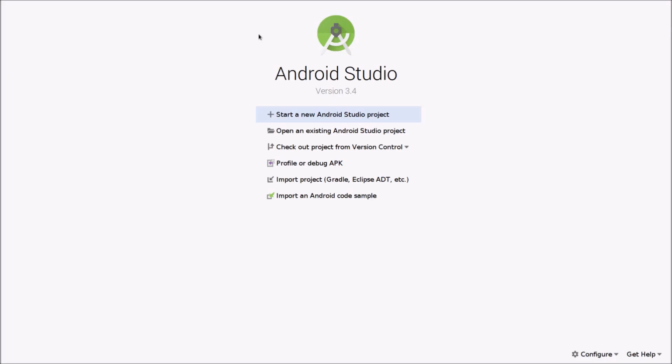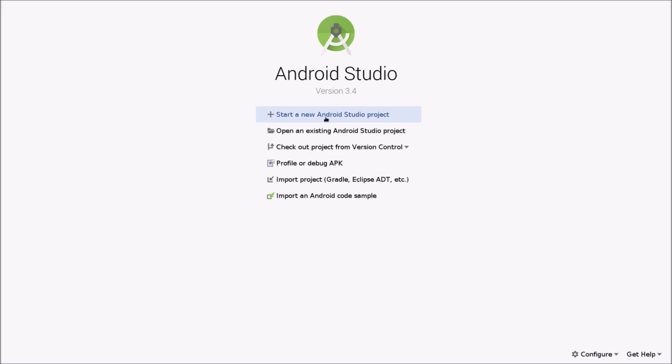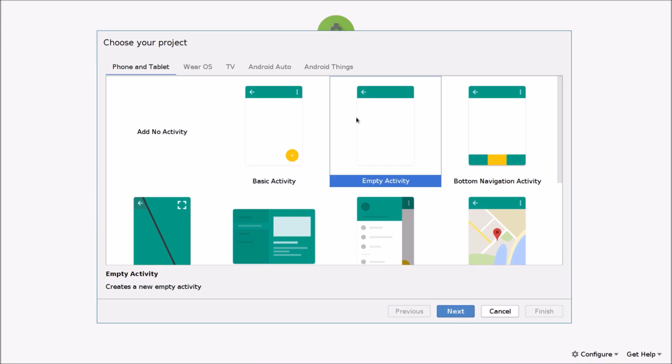Hello and welcome to this new Android development tutorial. This is part 1 on how to make a music player for Android. So let's start. We begin by opening Android Studio, then we will click on Start a new Android Studio project. Then we'll click on Empty Activity and then on the Next button.